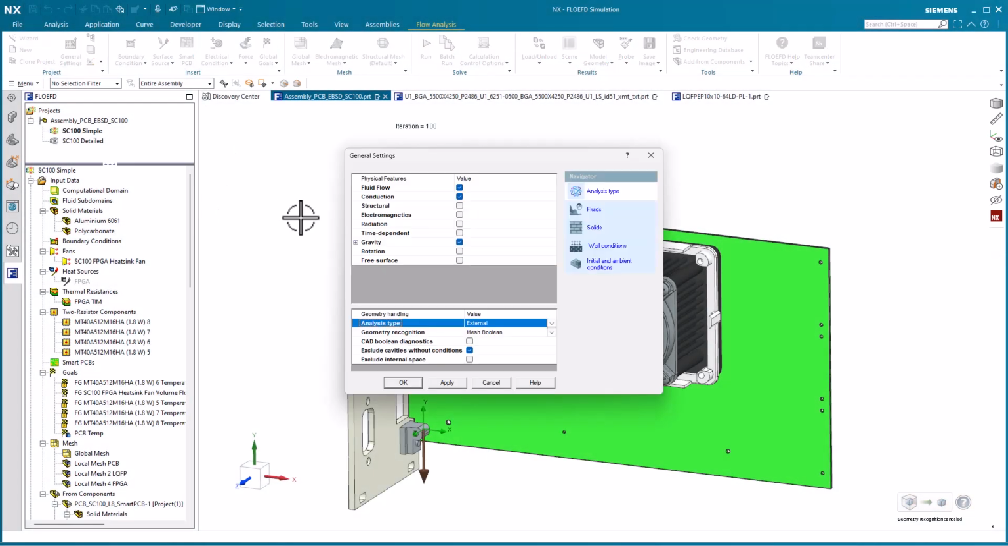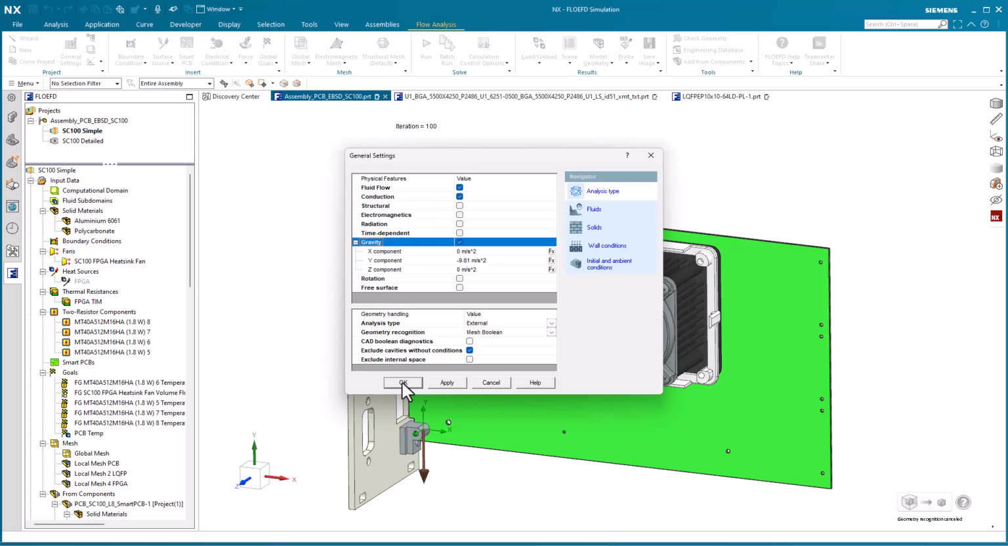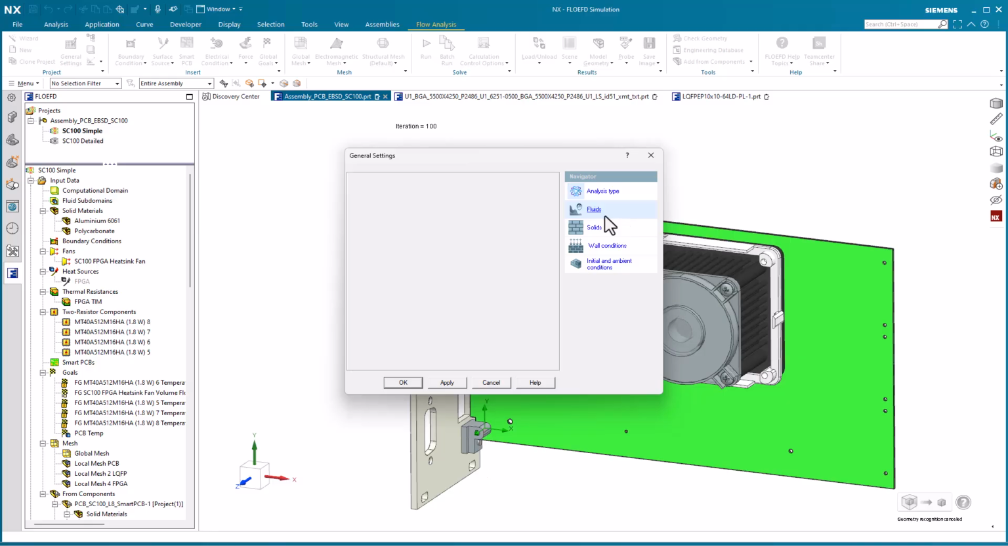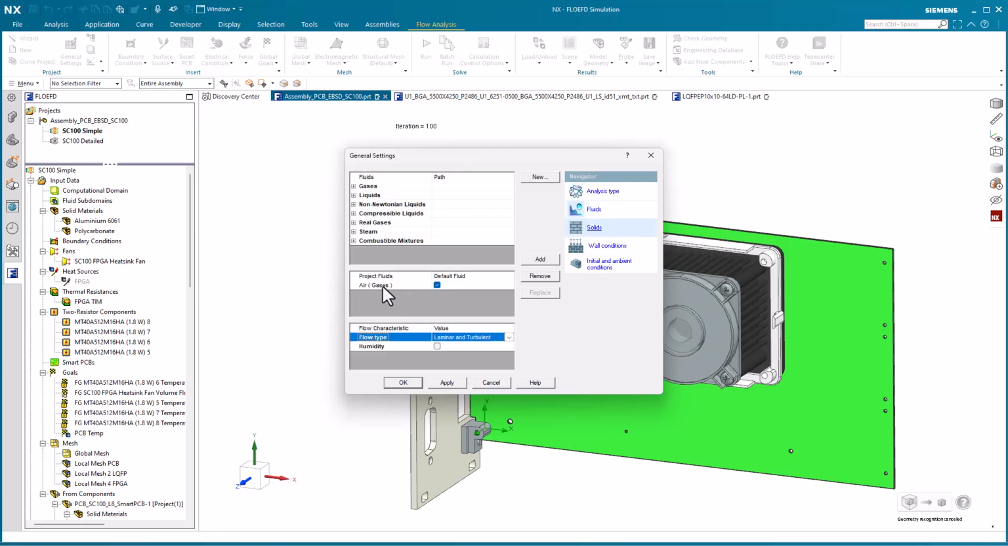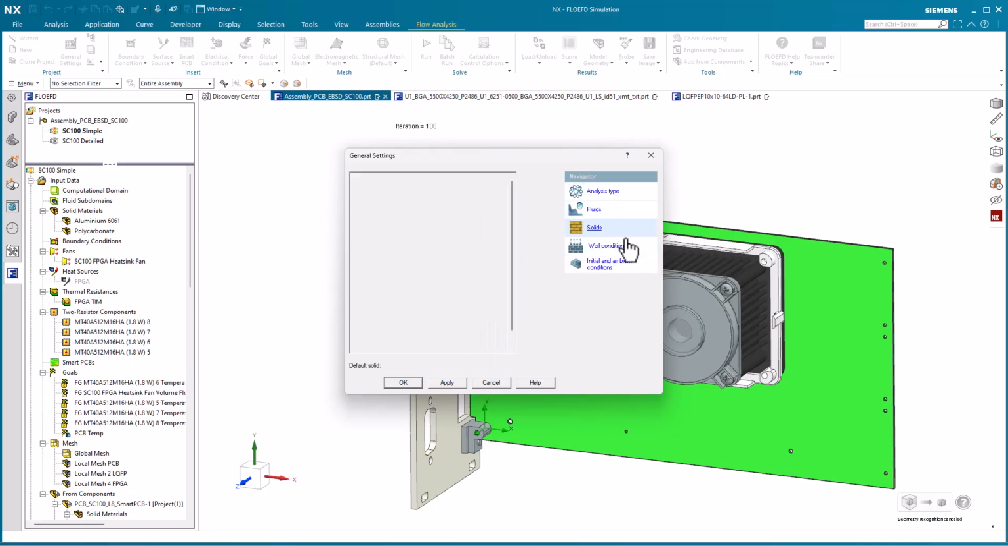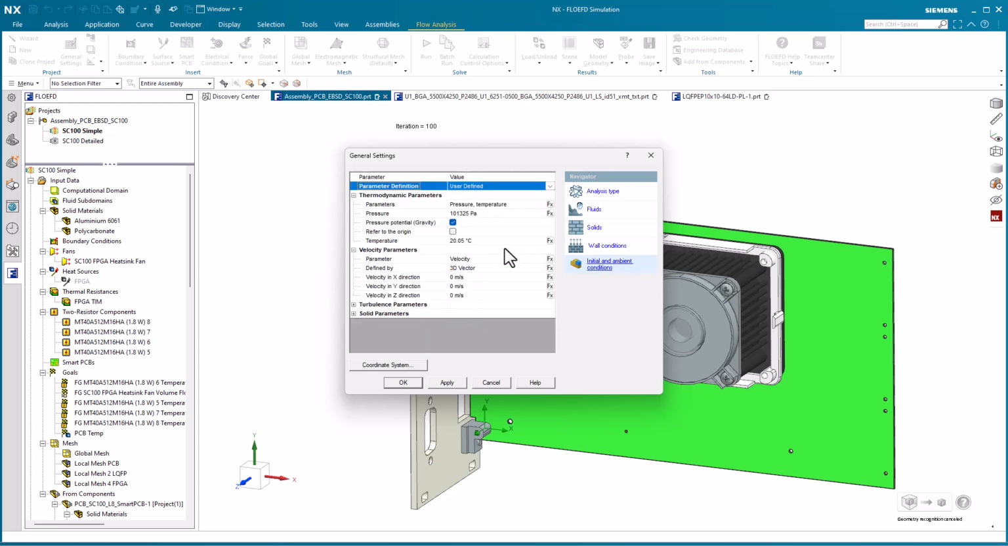Taking a look in the general settings, we can see fluid flow and conduction is enabled along with gravity in the negative Y direction. Air is our only working fluid. The default material is set to aluminum 5052. Our initial conditions are atmospheric pressure conditions at sea level with an ambient temperature of 20 degrees C.